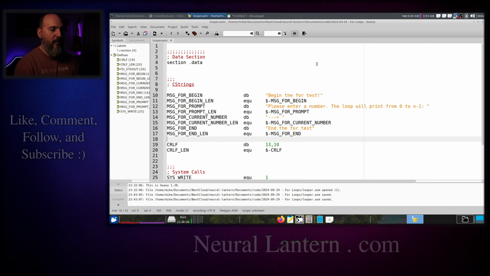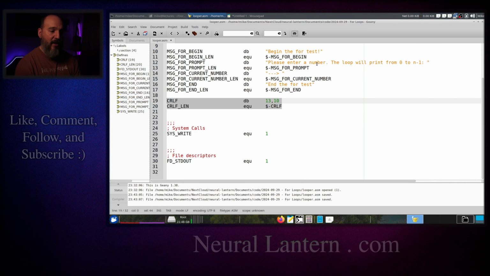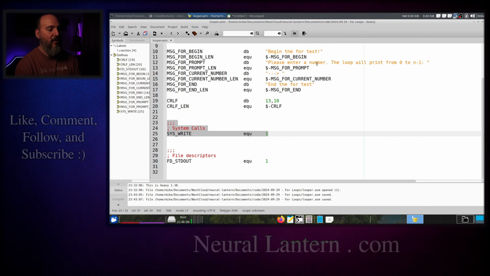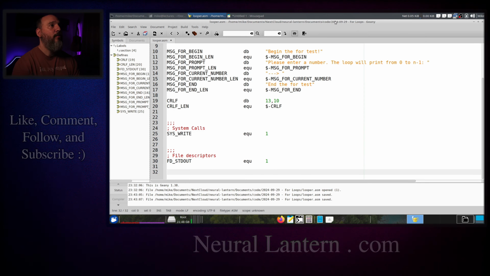So this is nothing new if you know assembly already. Just C strings that will print with system calls. See my other videos if you don't know how to do that. And then a CRLF string, just basically doing a new line, a carriage return and line feed on the system. And then we're going to output using system call code 1, and we're going to use file descriptor 1 so we can print to standard output. Okay, so now the real fun begins.